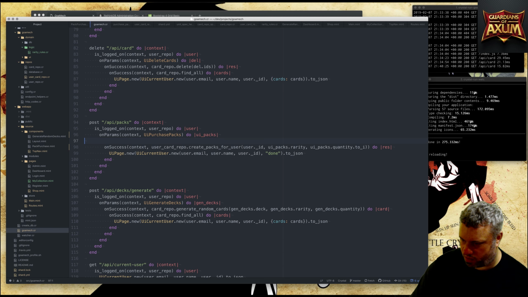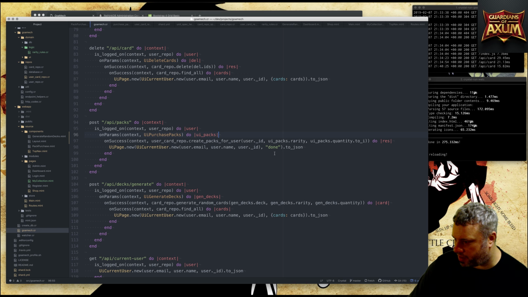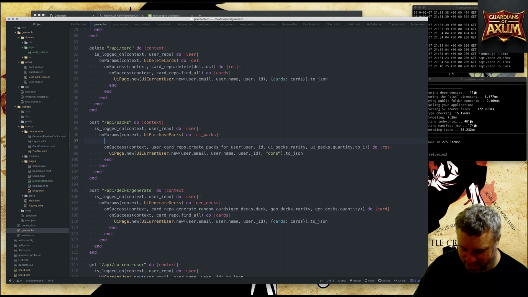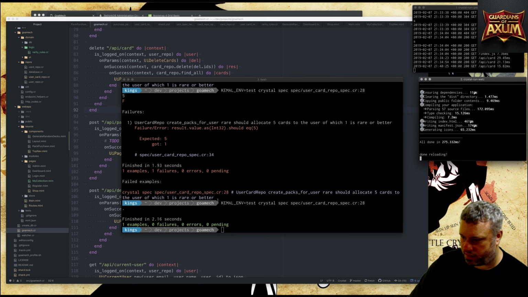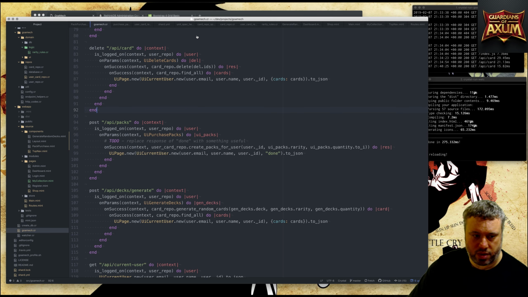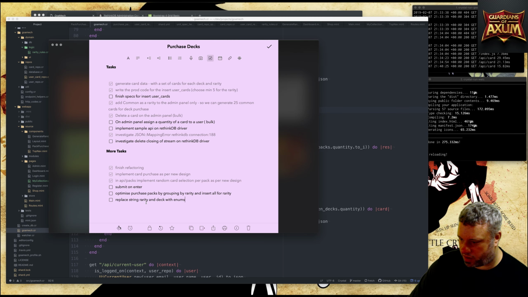We've already covered that. Now we need to return a better thing than just a string with done in it, because that's not very helpful. So actually, let's replace that to do with another to do called replace response of done with something useful. Okay, let's go back to the notes. Where did my notes go? Replace the string and the deck with enums instead of having strings everywhere.